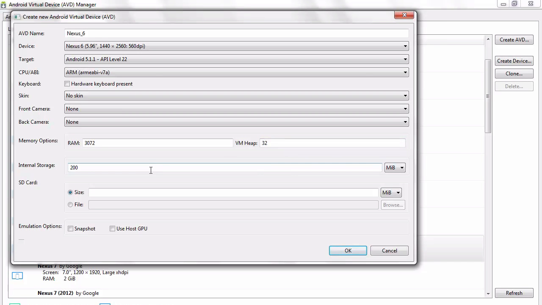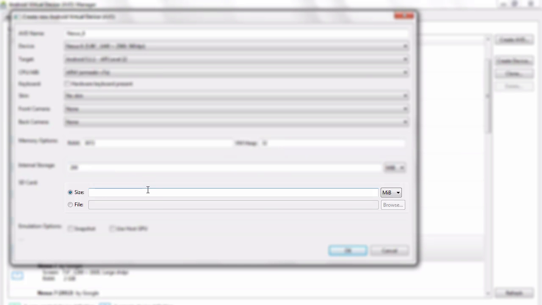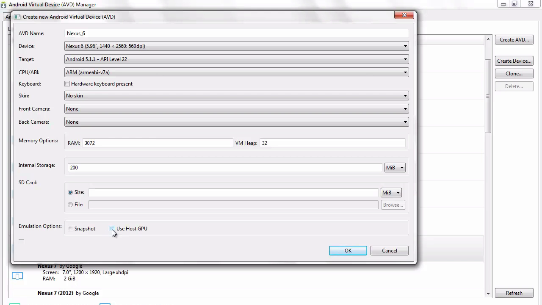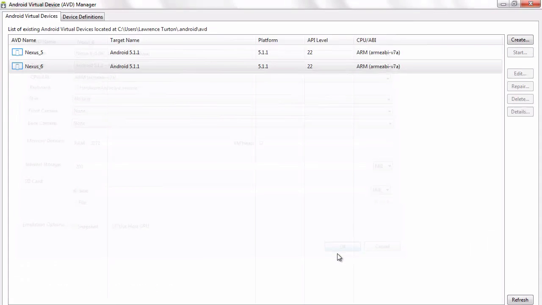Also, we can emulate the internal storage and additional storage, such as an SD card. Finally, we have some emulation options. You can either have snapshot or use host GPU to speed up the emulator. Note they cannot be selected both at the same time. Once we've set all the options, click OK and the AVD will be created.